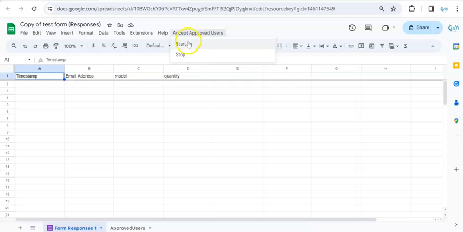Now you can start accepting approved users or you can stop. If you click on stop, you accept all users. If you click on start, you accept only the approved users, and this is a one-time process. So whenever you want to start or stop, you just click on that, and you don't have to do this before every submission. This is just one time you have to do, right?